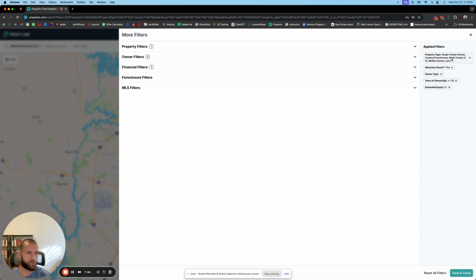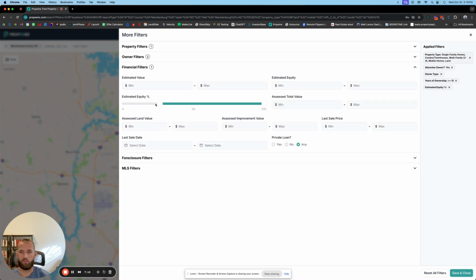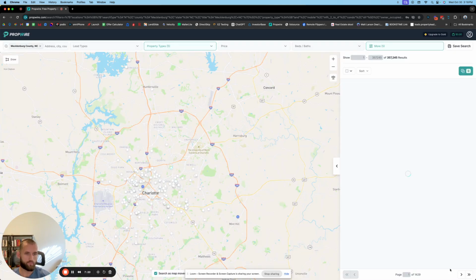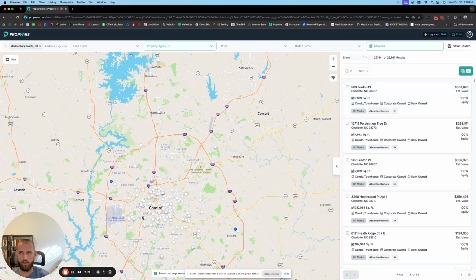So you can see the filters here on the right-hand side. These are the property types, absentee owner, then we did the owner type, all 3. And then years of ownership is a minimum of 10 years. And then equity, we did the slider over here for 25% equity. So then all we would do is click save and close here. And as you can see, that narrowed down our search to 22,000 records. This is a big county in North Carolina, so that's why it's so many people.